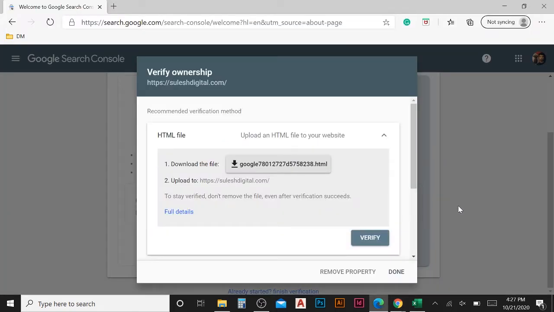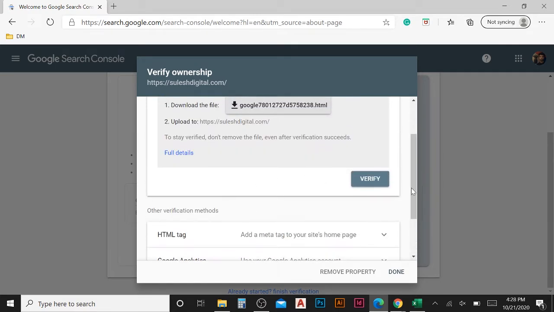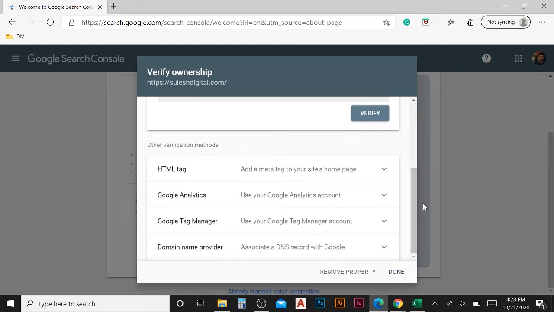So now Google gives a verification window. So we need to verify. Google wants to know that you are really the owner of that website. So Google gives different options here. What I'm going to use here is the HTML tag. You can find it here, just scroll down this pop-up window. Then you can get this HTML tag option.